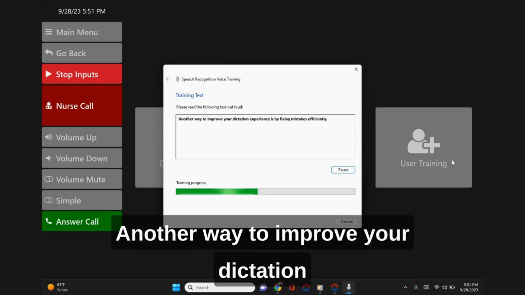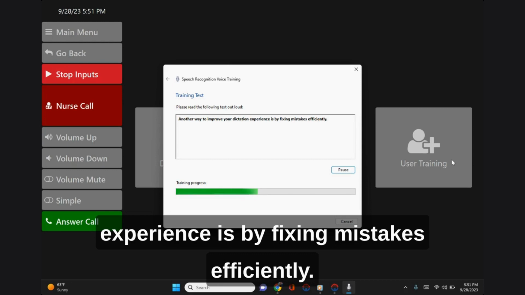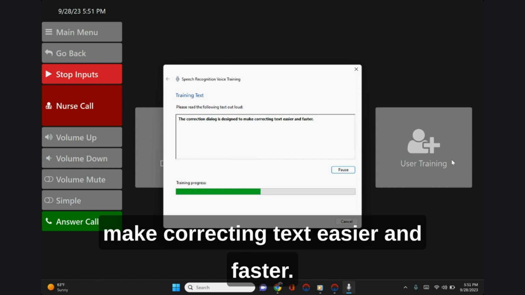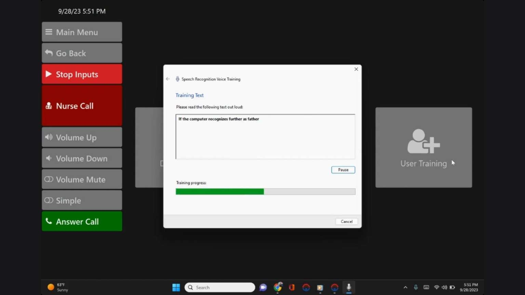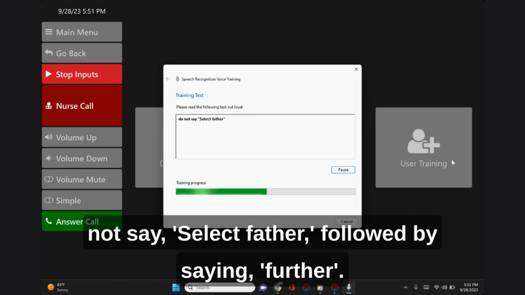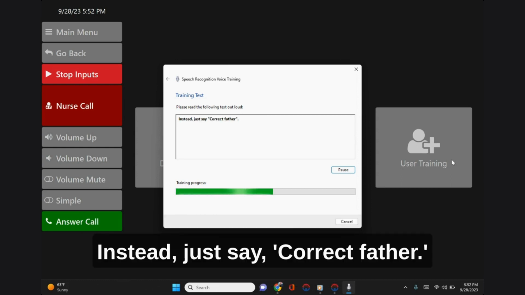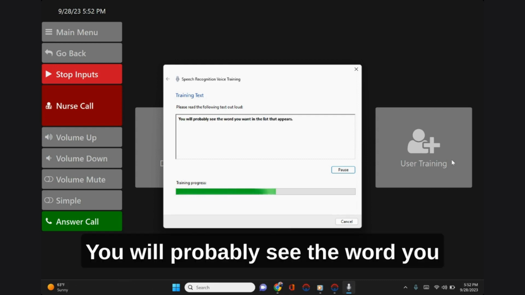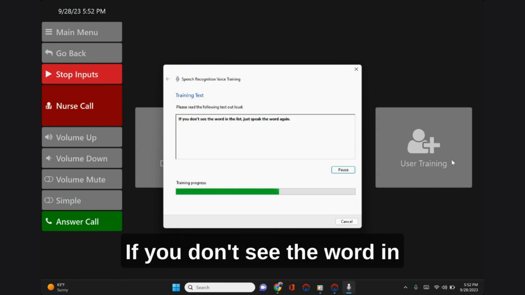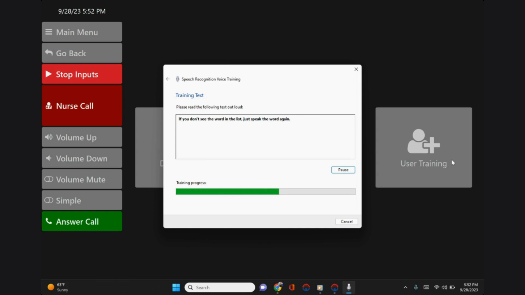Another way to improve your dictation experience is by fixing mistakes efficiently. The correction dialog is designed to make correcting text easier and faster. If the computer recognizes further as father, do not say select father, followed by saying further. Instead, just say correct father. You will probably see the word you want in the list that appears. If you don't see the word in the list, just speak the word again.